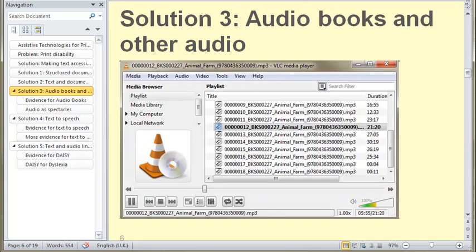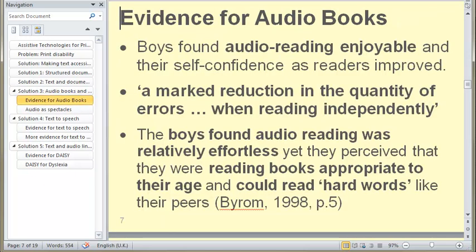Another solution is to present the text in a different mode, for example, audiobooks. Audiobooks are books that are narrated by a person, and there is a lot of evidence that audiobooks contribute to increased literacy. In one research project, boys who were using audiobooks still on tape, because the research is quite old, reported that audio reading was very enjoyable. And the researchers found that the quantity of errors when the boys were reading independently was also markedly reduced.